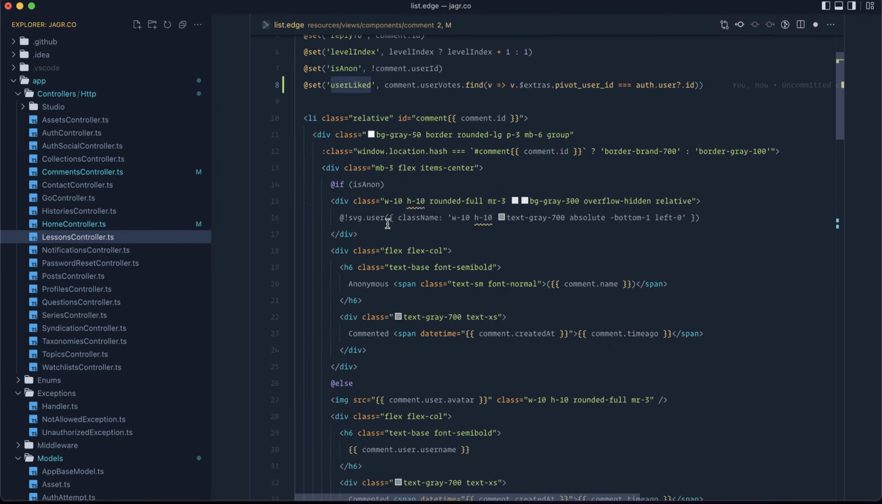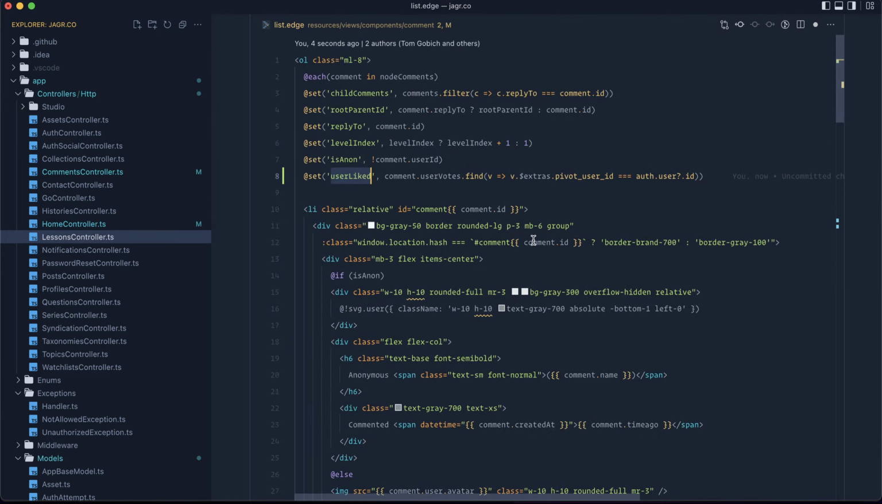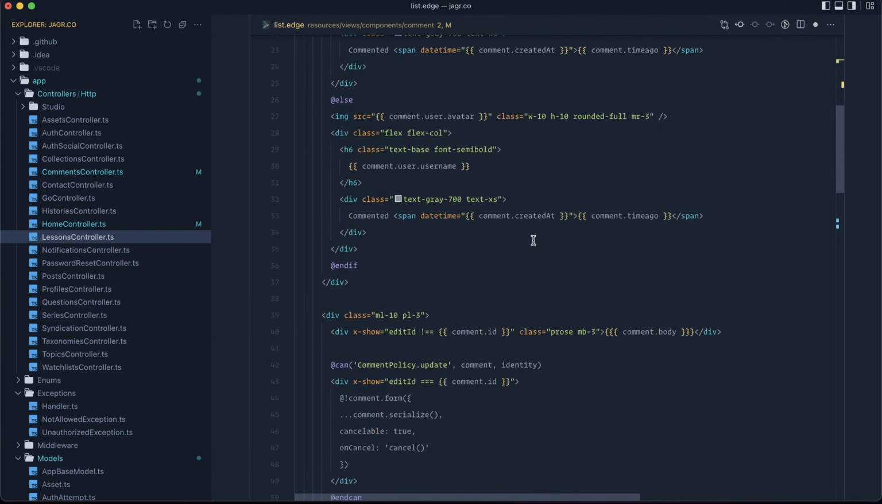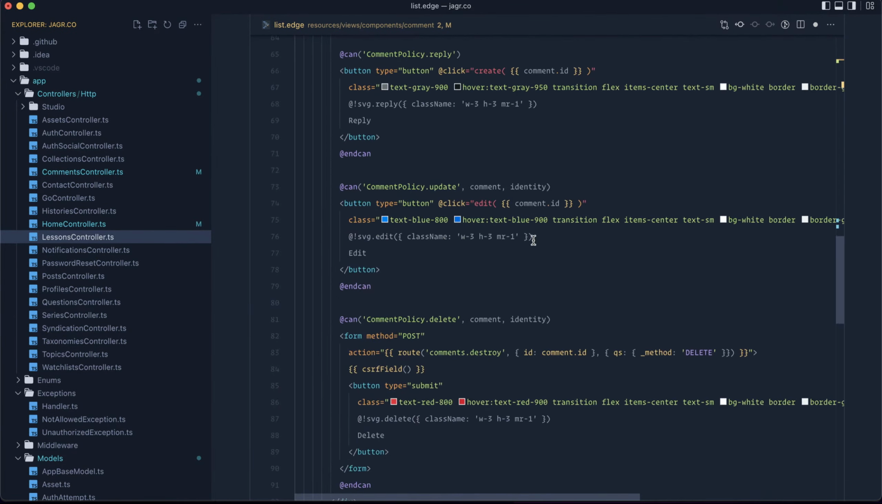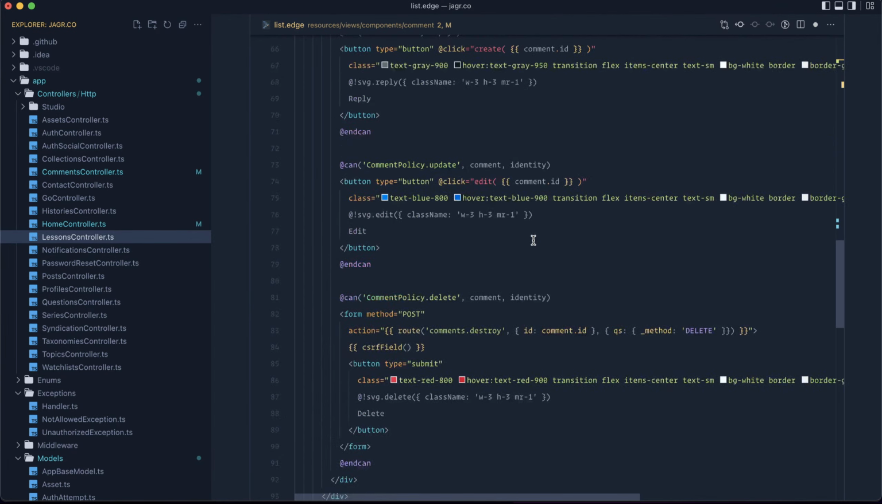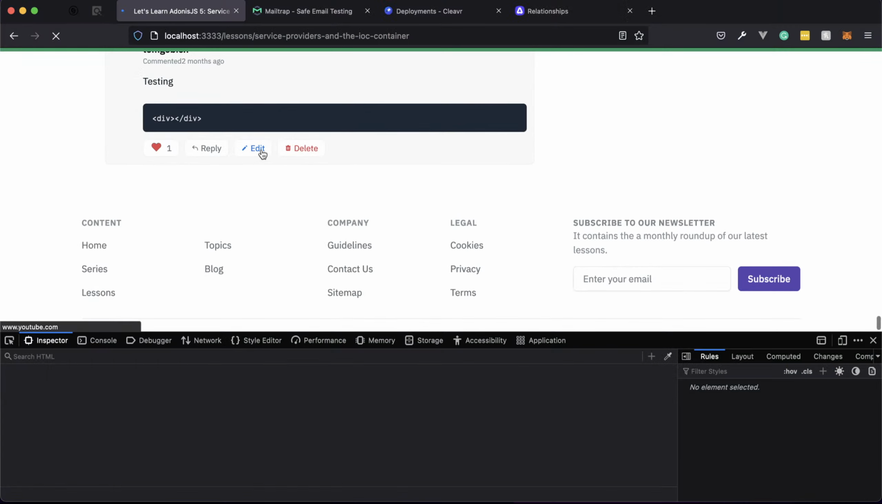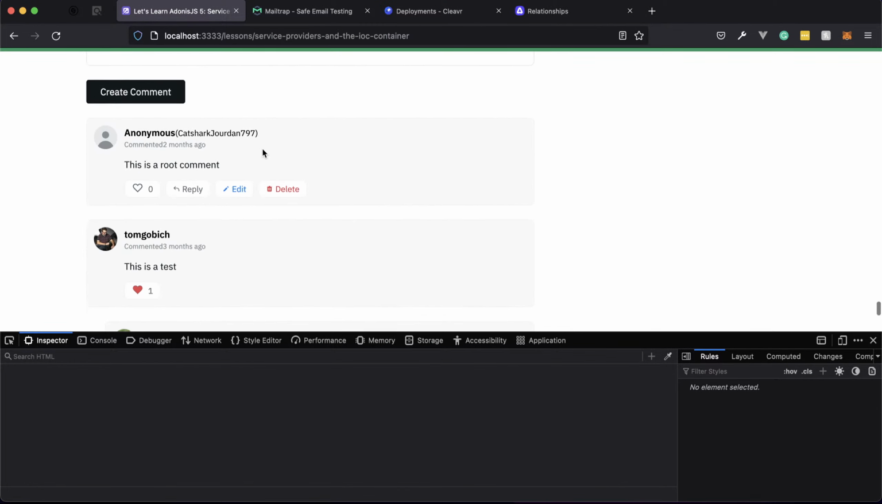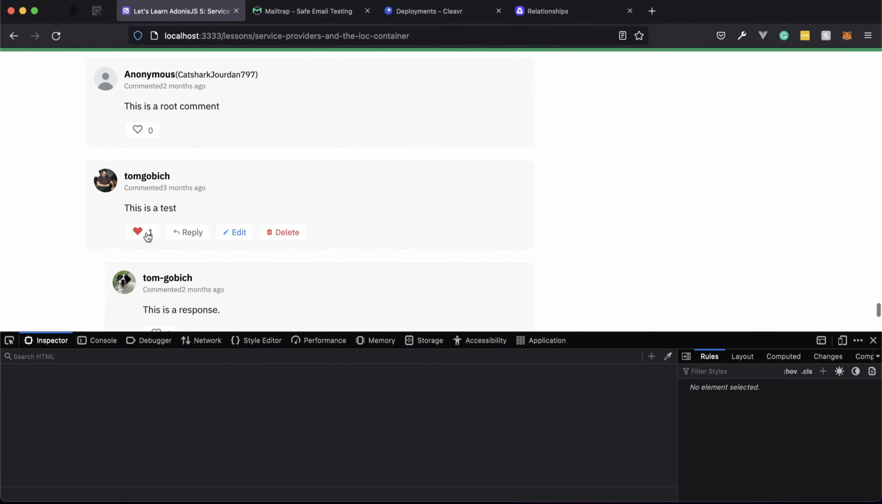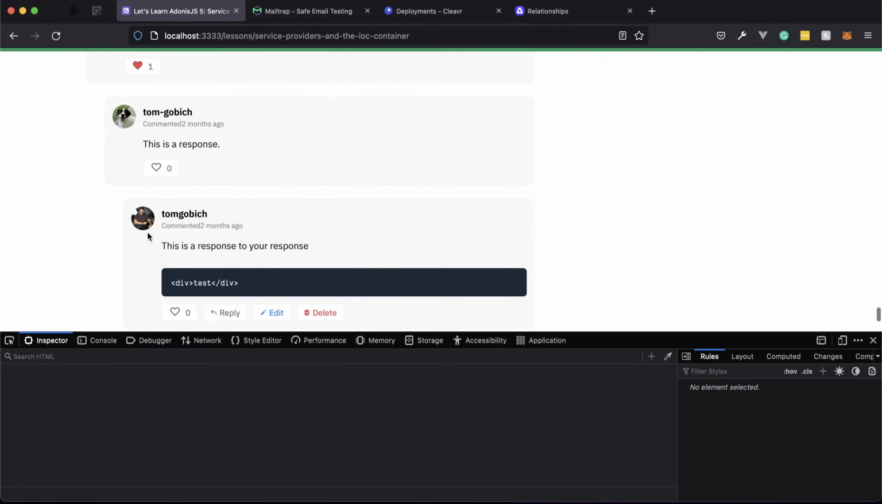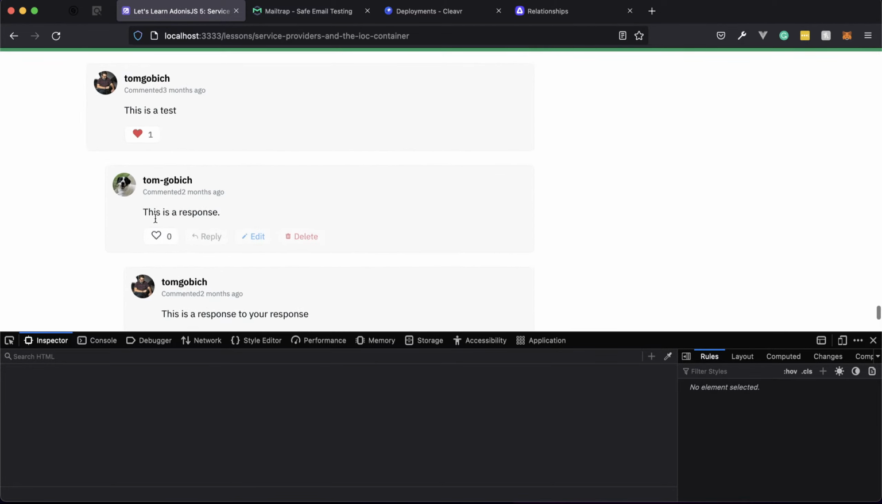And so now we can use our user liked. Come down to, I think I went past it. Yep, right here. And instead of checking this, just check whether or not user liked is there. All right, I'm seeing some red now. So we have not liked, liked, not liked, and liked. So that seems absolutely correct.